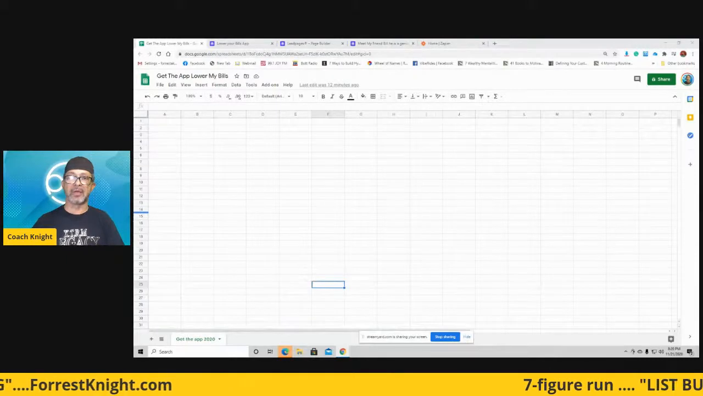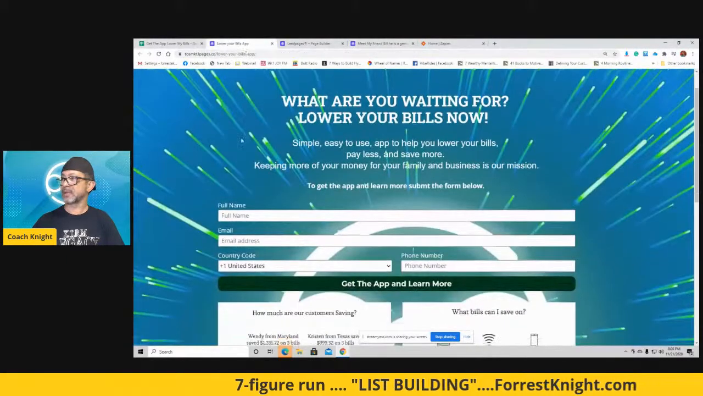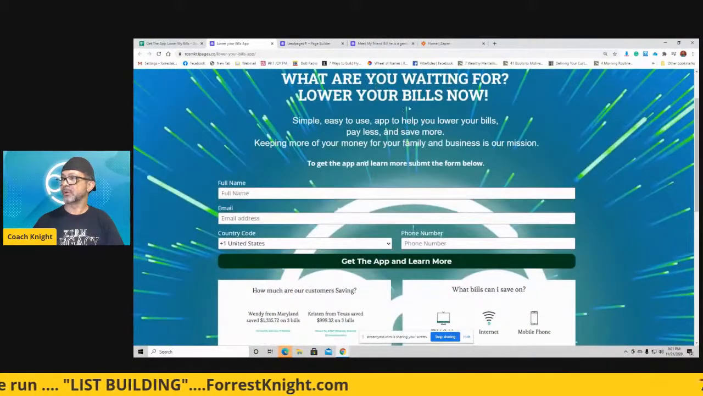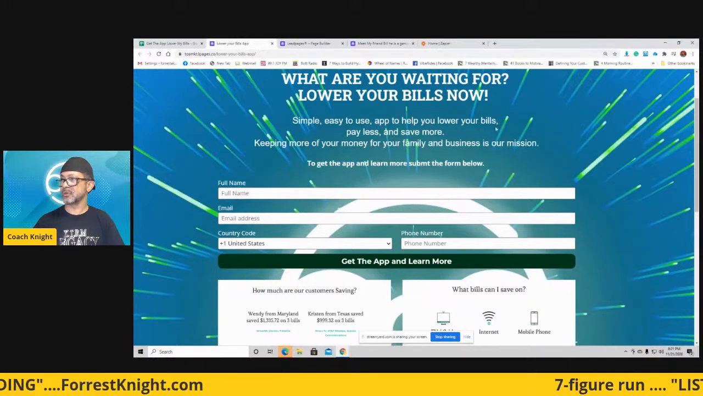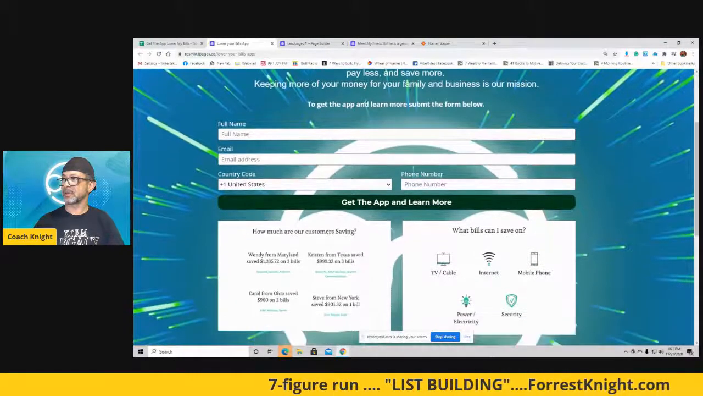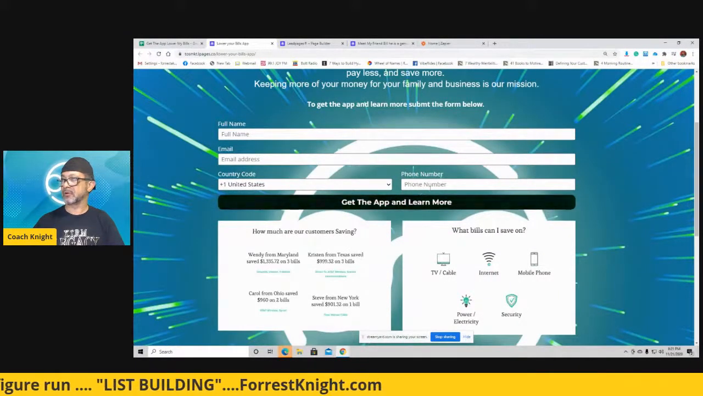So first of all, I've got to go in and build a lead capture page. My lead capture page is going to be something like this. Of course, I got a headline up here. What are you waiting for? Lower your bills. Simple, easy app. Lower your bills. Pay less, save more. Keeping more of your money, family's business mission. Blah blah blah. Get the app. Learn more. They're going to fill in this form right here. Ask for their full name, email address, and phone number.